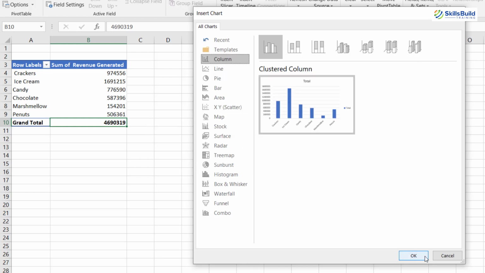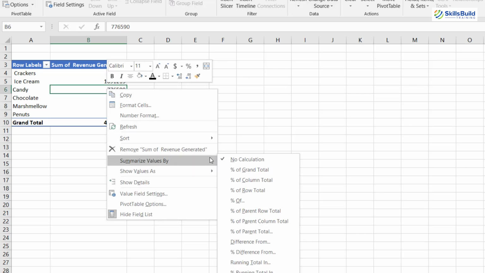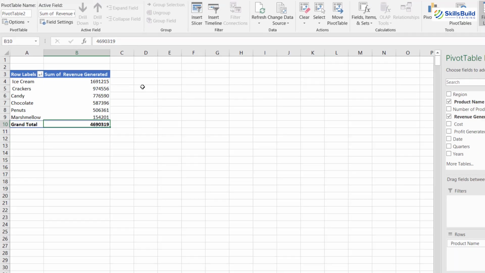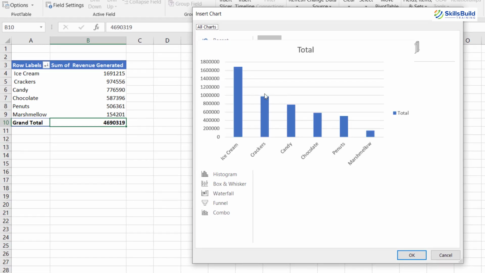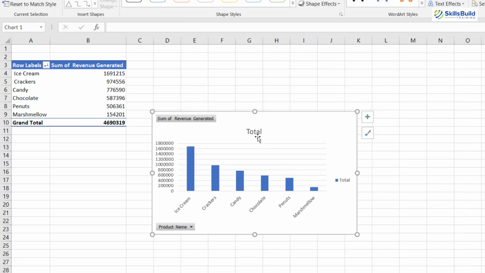Okay, we can do one more thing. Let's sort it into order. So I'll go to sort, largest to smallest, and now let's click on it and let's have its pivot chart. Now we have information in a sophisticated way. Let's click on OK, and this is how it looks like.